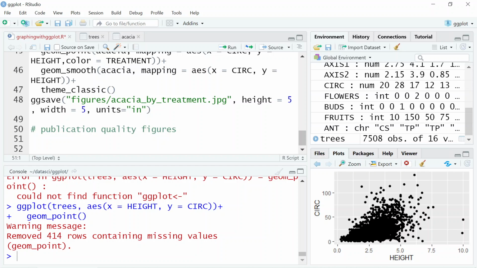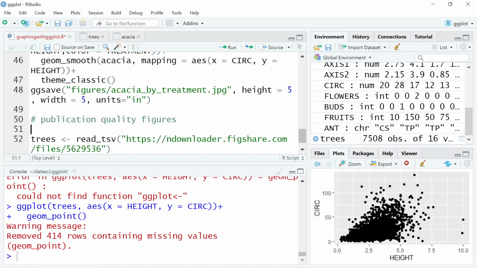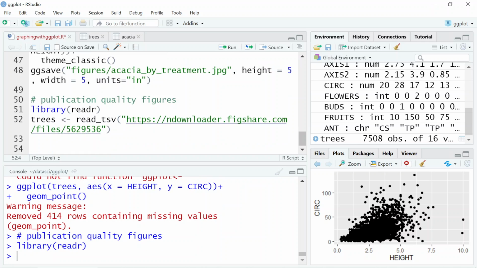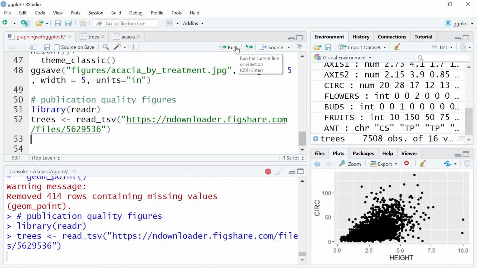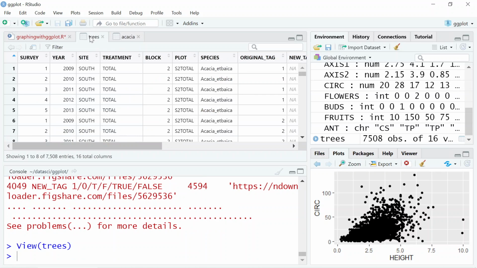So let's work with a different data set. I'm going to copy and paste from our canvas. And in order to read this kind of file, I need a library called readr. If you haven't installed it, go ahead and use the install.packages function, and then you can call it with the library function. And I'm going to read that, and the first thing we want to do is look at the data.